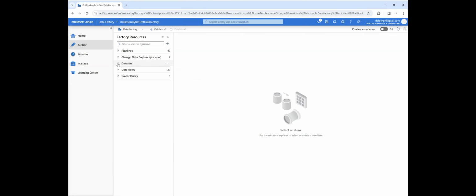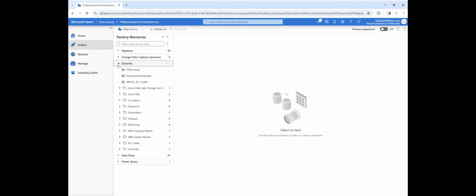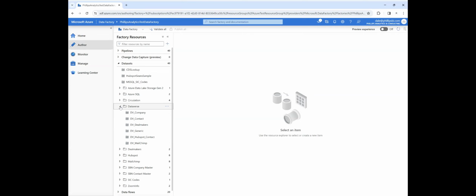So I'm going to hit the little arrow key here. You're going to expand out. You can see a lot of different data sources that we're using here at Phillips Analytics. We're going to show a simple connection to Dataverse. In this particular example will be the Microsoft Dynamics contact.